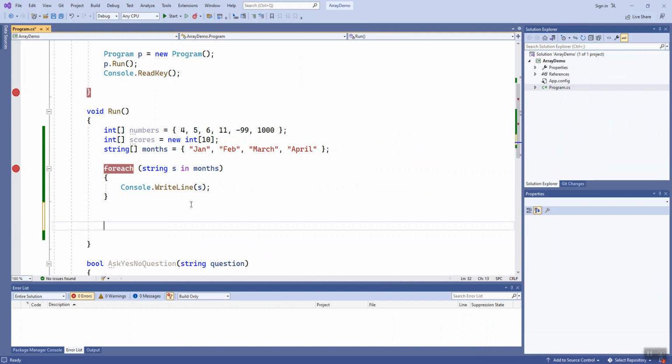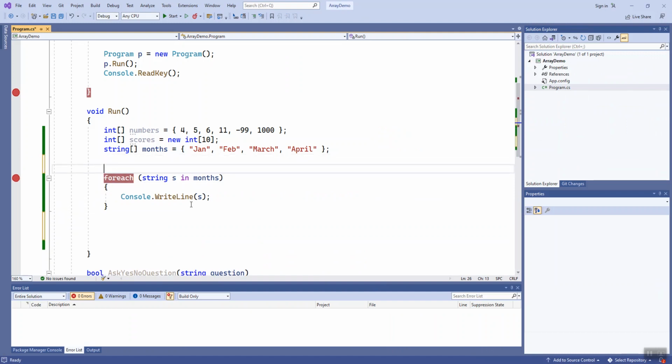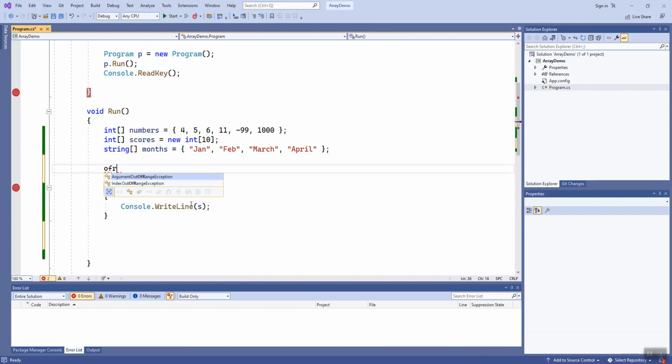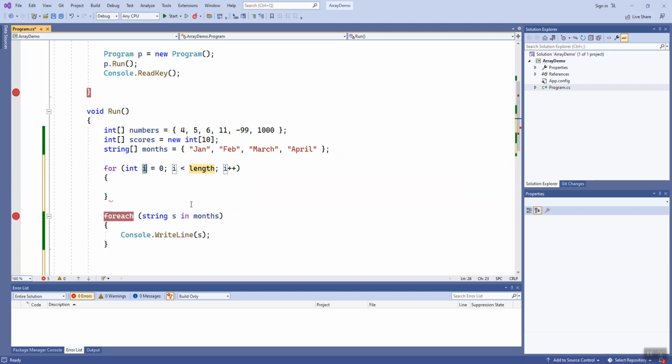Now let's look at another type of loop here. So that was our for each loop. Let's look at a for loop. FOR tab tab. So this is when you're kind of using a counter to loop through an array. And when we do this, we need to know how long our array is. So we can ask the array how long it is.